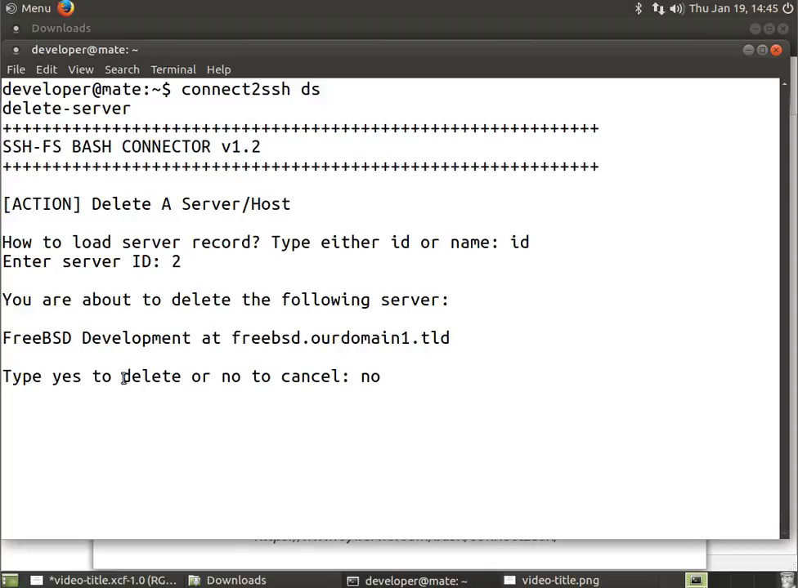Okay, good. So now it says you are about to delete the following server. And then it gives the name of the server and how you can get to that server, either the IP you entered, a fully qualified domain, or subdomain, whatever. And then it's saying, okay, you have to confirm this. So it defaults to no to safeguard your data. So you have to backspace, get rid of no, and type in yes.